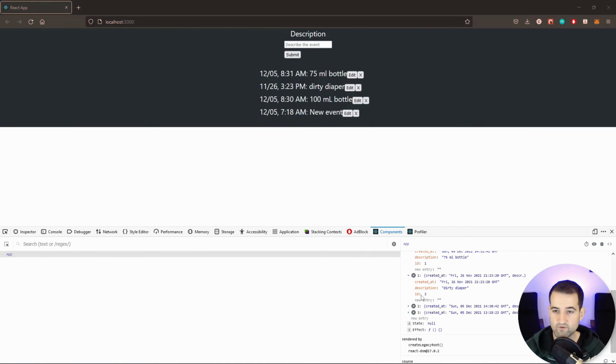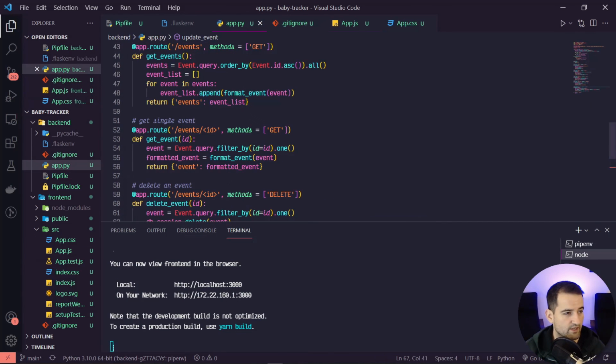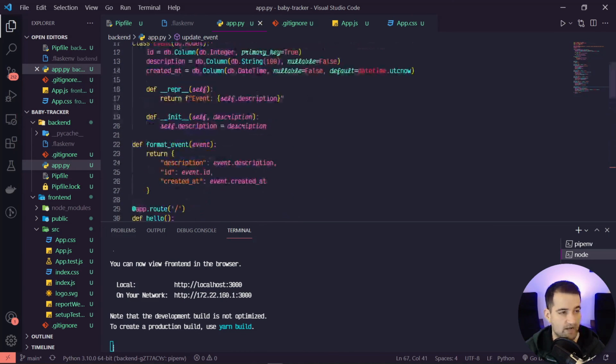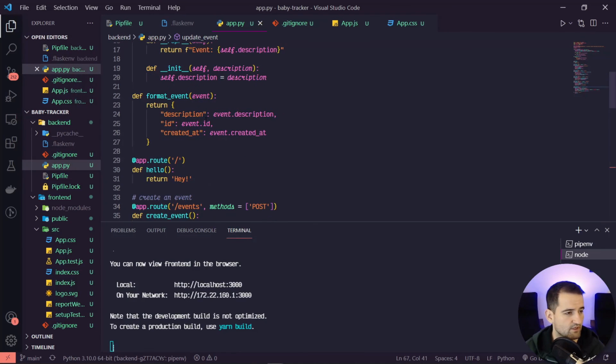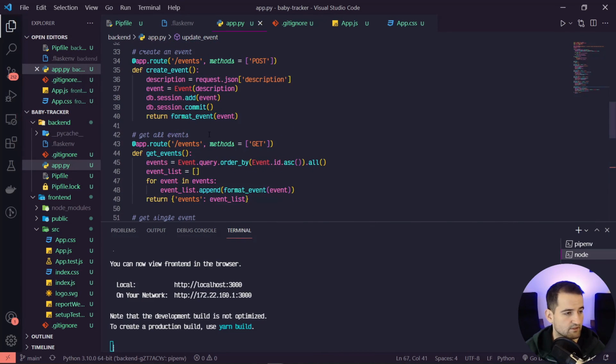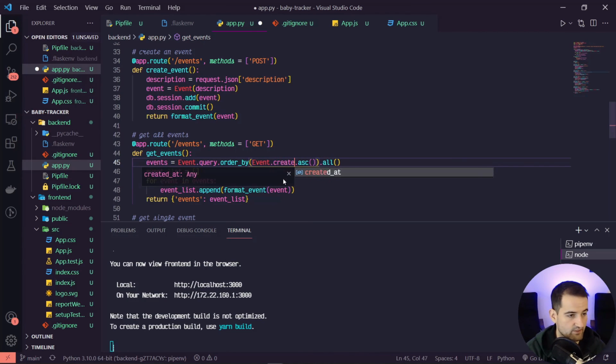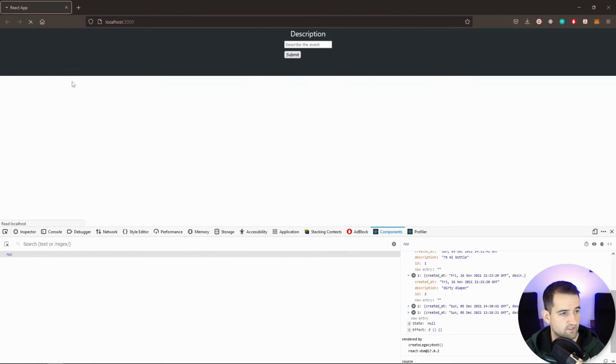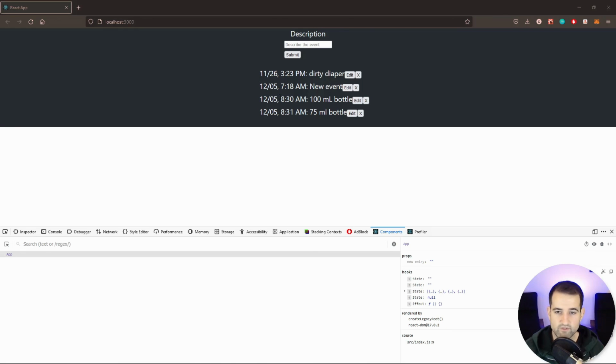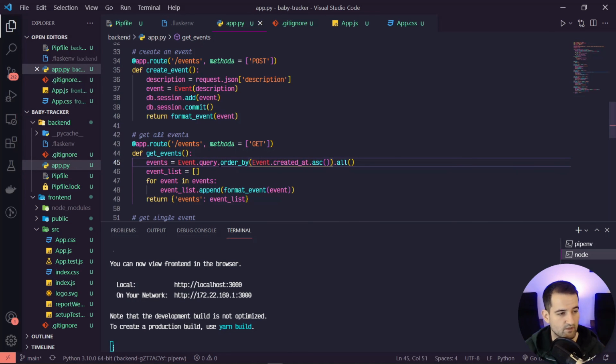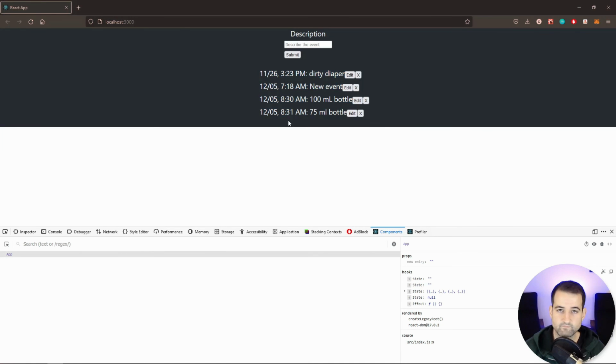Okay, so if we flip back over to our application, our app.py file, excuse me, in our get, we're ordering by event ID. Instead what we can do is say event.createdAt. And then if we flip back over, let's see if we get that just with refreshing. Cool. So that was just a quick back-end change. We just flipped the order by property to use createdAt rather than ID, and now we get them in order.